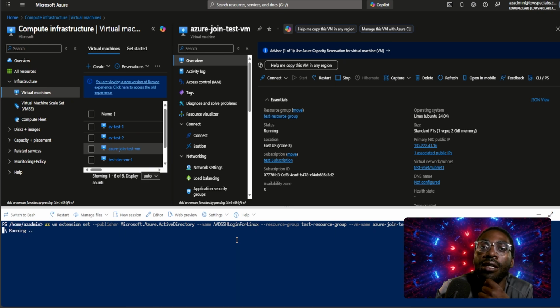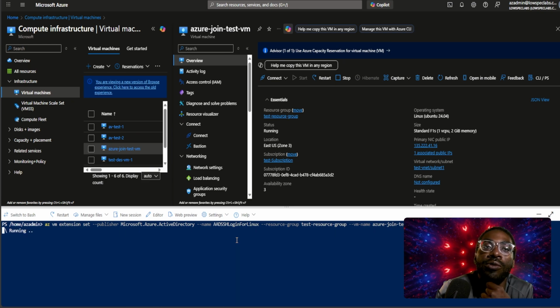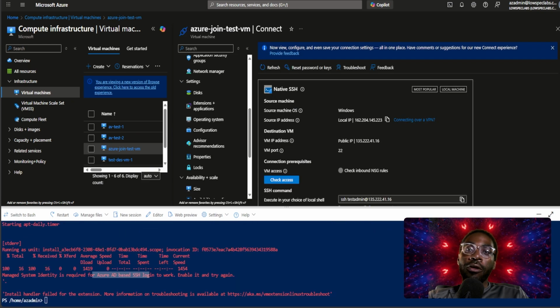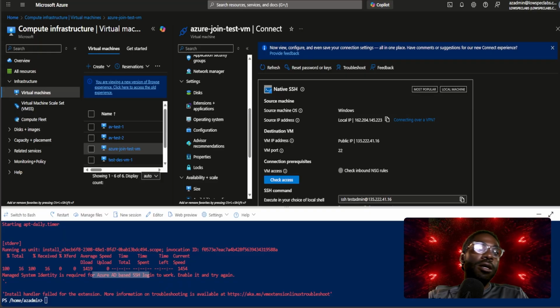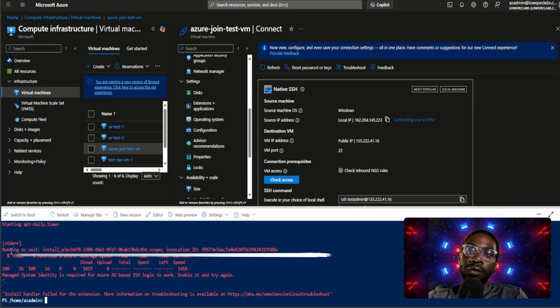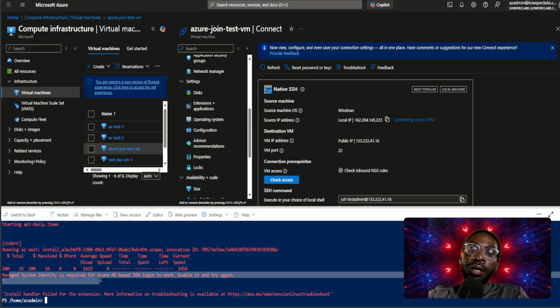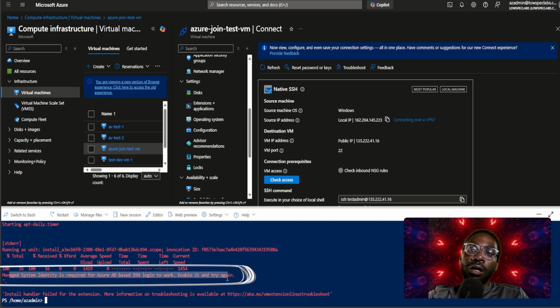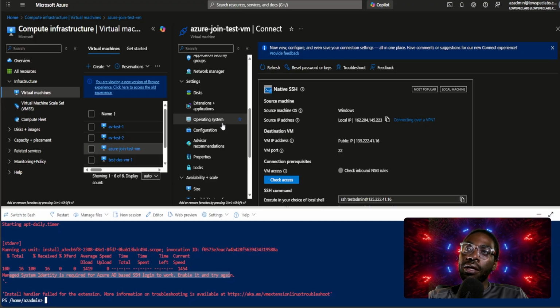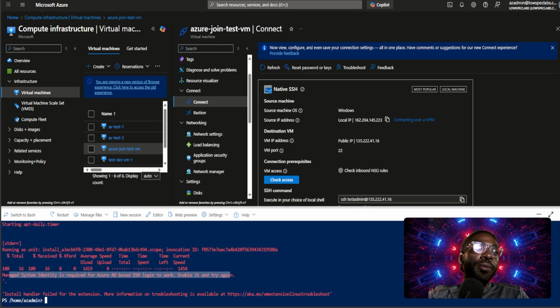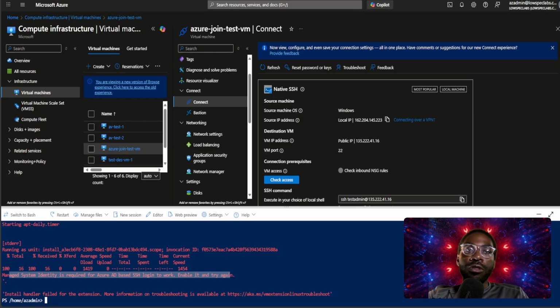We'll give that a second and see if it errors out. And if it does, we'll go ahead and troubleshoot that. So it errored out, let's see what the error says. Running as unit install, UID failed, identification ID. Managed system identity is required for SSH login to work. Enable and try again. So let's see if we can enable managed system identity on the virtual machine.